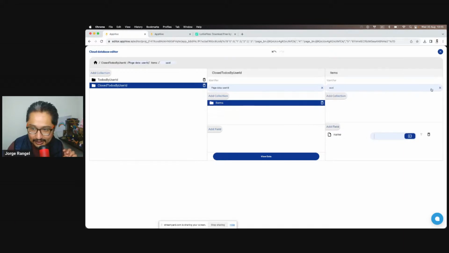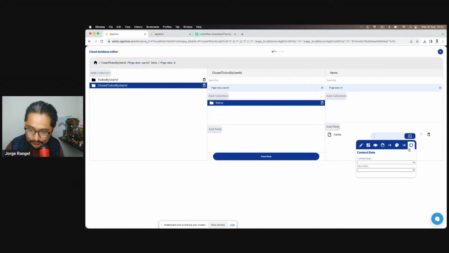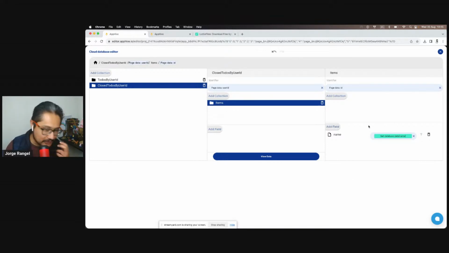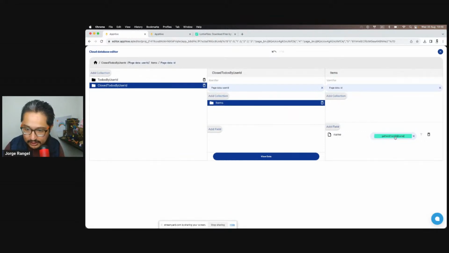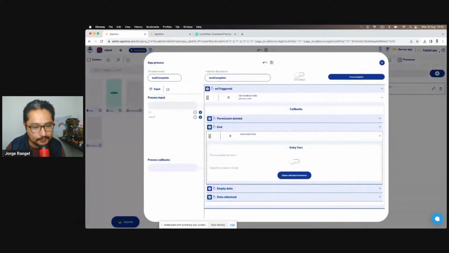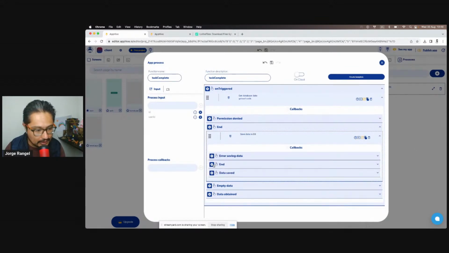And after that, let's select the items, and here let's select the page data and the ID of this item. And now let's put here the name of this item, right? So let's go to my get database data and the name. There you go. So now I should, in theory, have a copy in my closed to-dos by user, right? Let's change the name of this function so I don't confuse it with any other one. Get item from the web. So if I open this one again, you can see get item from the web and the name of that item.